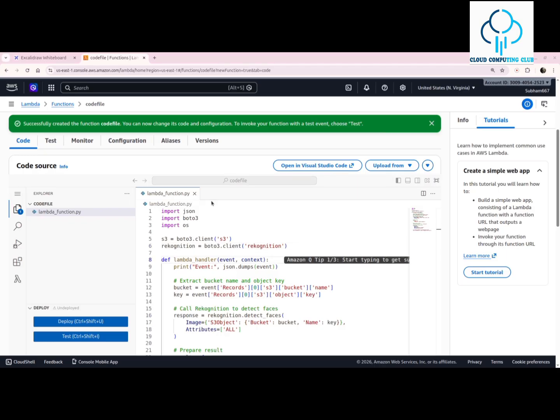The next is the Lambda handler. The Lambda handler is the entry point for every Lambda function. AWS calls this function when the trigger fires. It always receives two parameters, event and context. The event object contains all the information about what triggered the function. In our case, it is an S3 event.